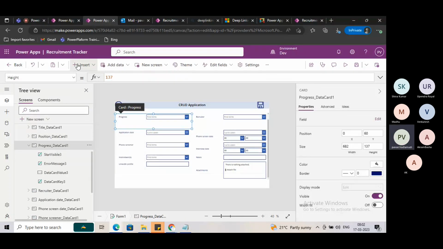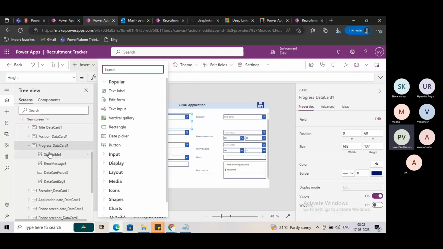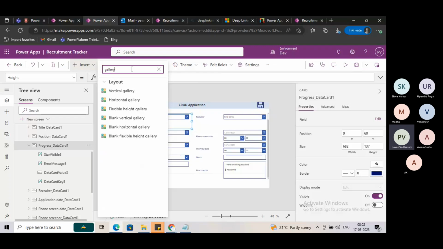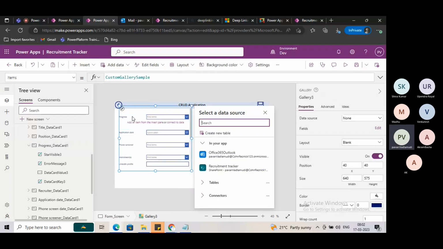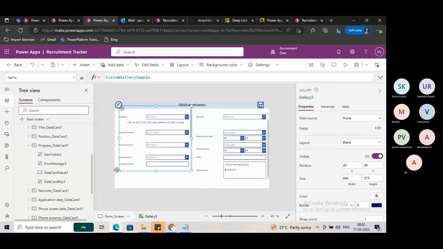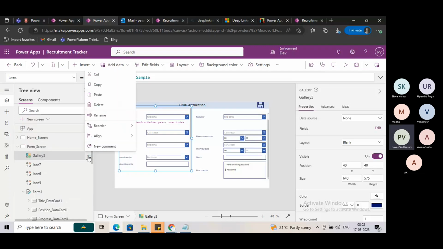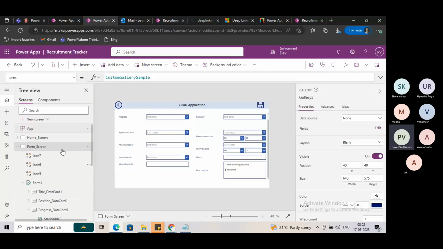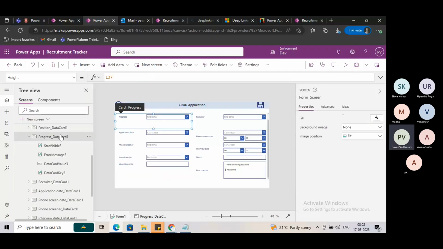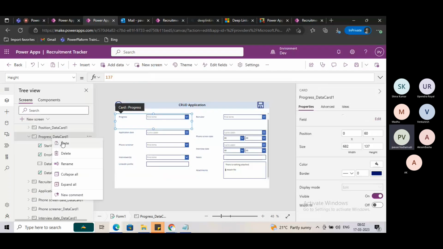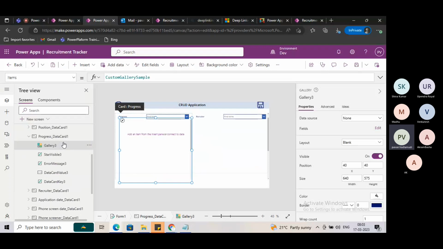Select your data card again. In the insert, I want to add progress. That's the reason I have selected progress. Insert, search for blank gallery. Blank vertical gallery I will take. Inside the form, inside the screen it is added. Cut it. Copy, select your data card and right click, paste. Inside the data card it is added.